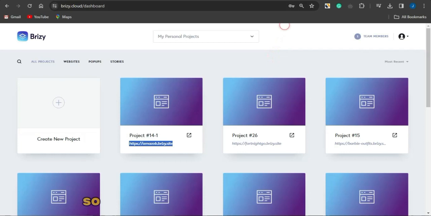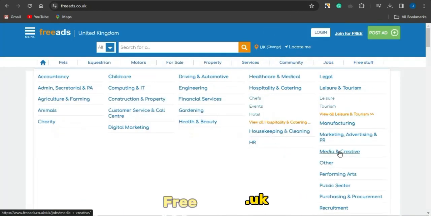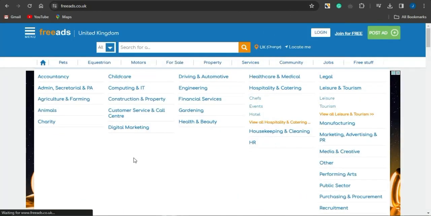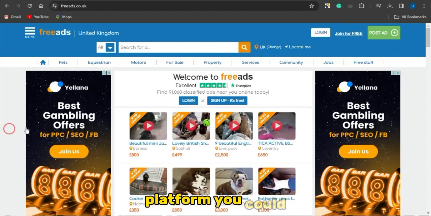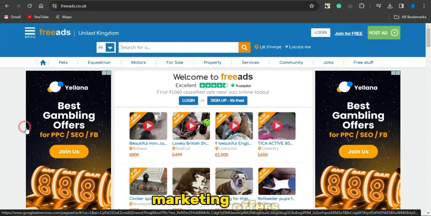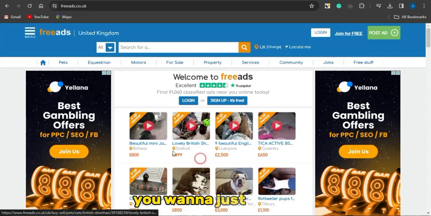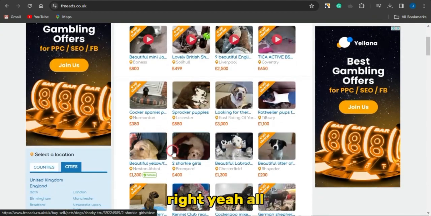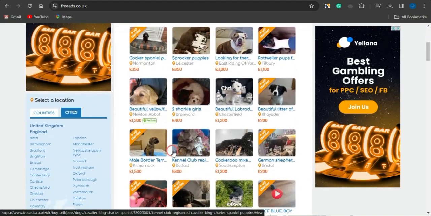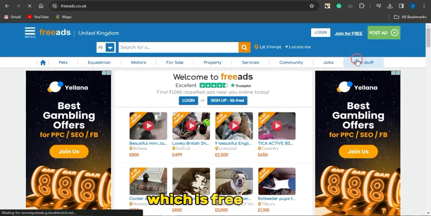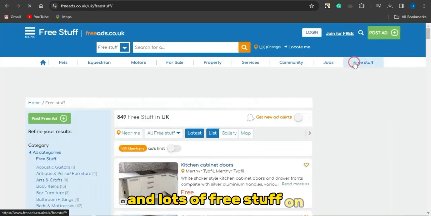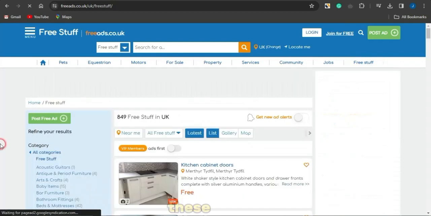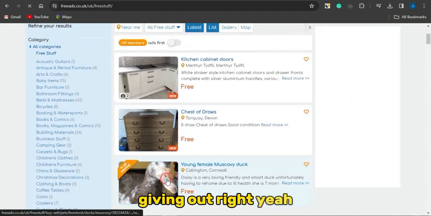Once I copy this, I can use this to drive traffic to this CPA marketing offer. If I head onto this platform called freead.co.uk, you can see right here, this is a very cool platform you could use to promote your CPA marketing offers, but they are mainly targeted in the United Kingdom, which is why you want to utilize them here. All you need to do is come onto this section which says free stuff, and you'll be able to see lots and lots of free stuff on this particular platform, which people are giving out for absolutely free.